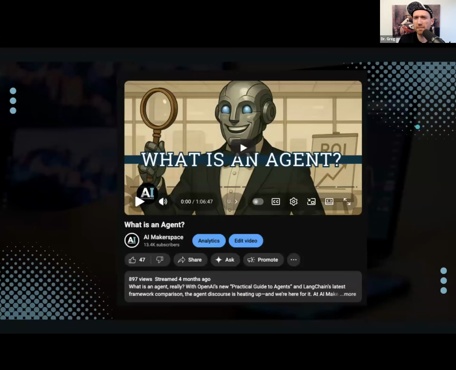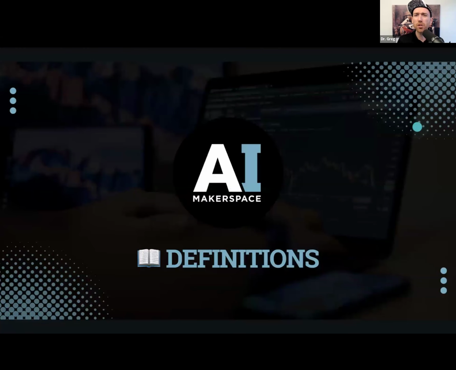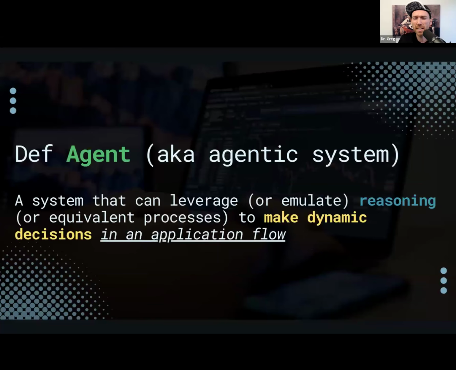We've done similar investigations ourselves at AI Makerspace over the past months and years. In fact, we looked at every agent framework on our YouTube channel, and we kind of got tired of doing this because we saw the same things over and over. Here's our definition. An agent or agentic system is a system that can leverage or emulate reasoning to make dynamic decisions in an application flow.